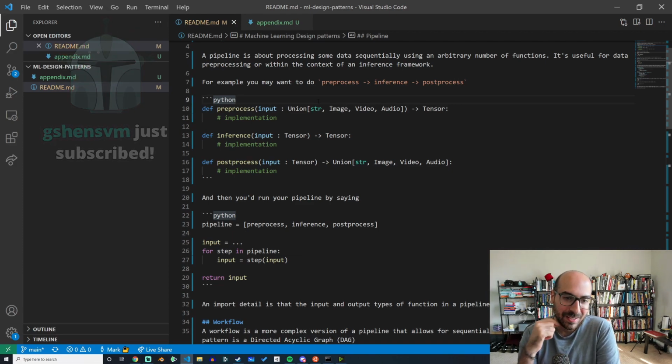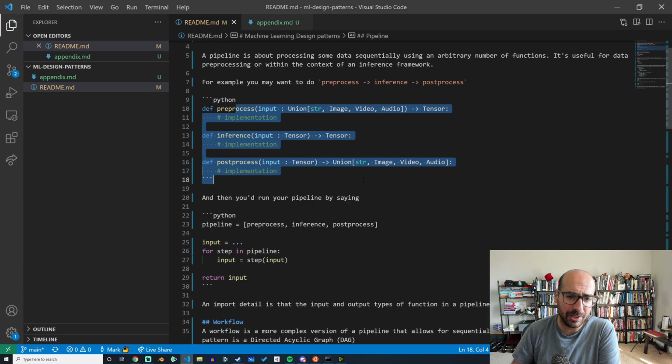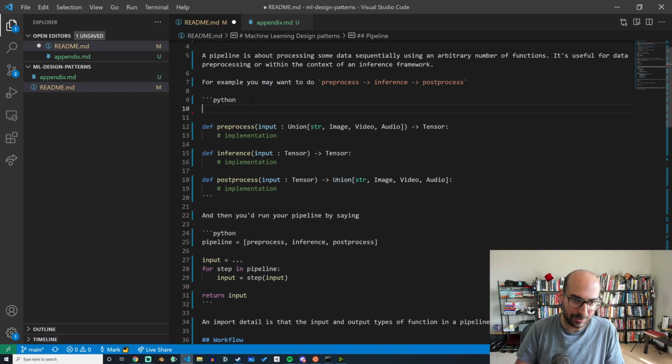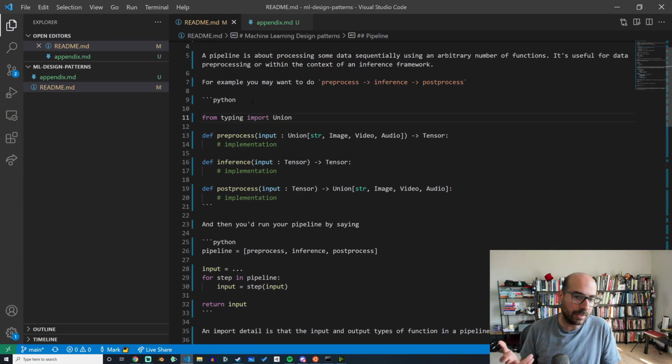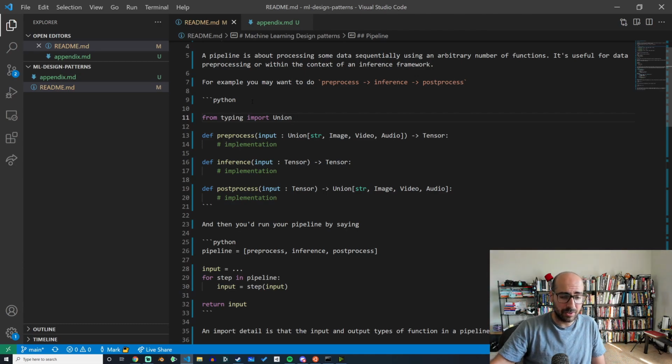So the interesting thing about this framework, even just showing you this, is that it covers a fairly large space of what a pipeline would look like within the context of machine learning. And the reason that's the case is because we're using, maybe I'll show you a bit more, from typing import Union. You can now set types in Python. What a union is, it's basically saying the input is either a string, like text, or an image, or a video, or an audio signal, right?